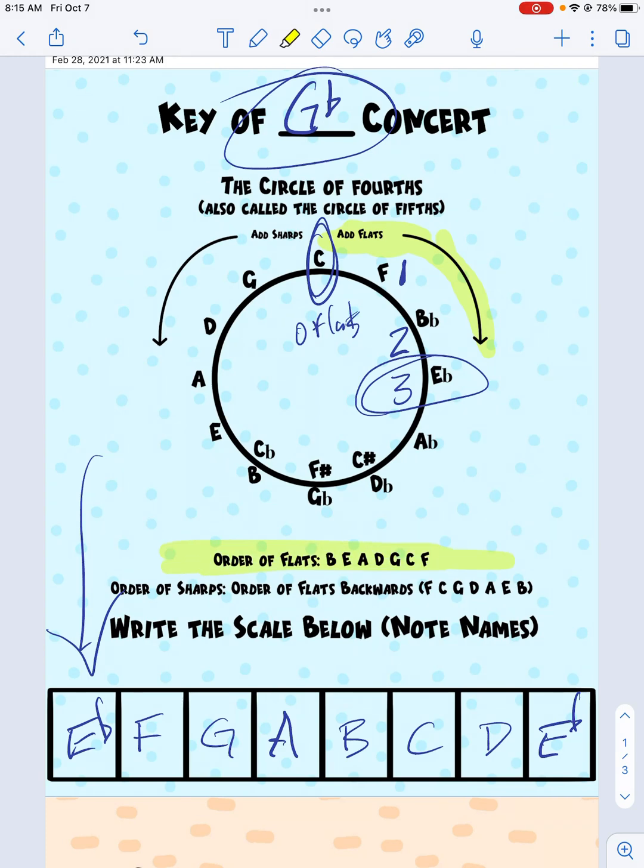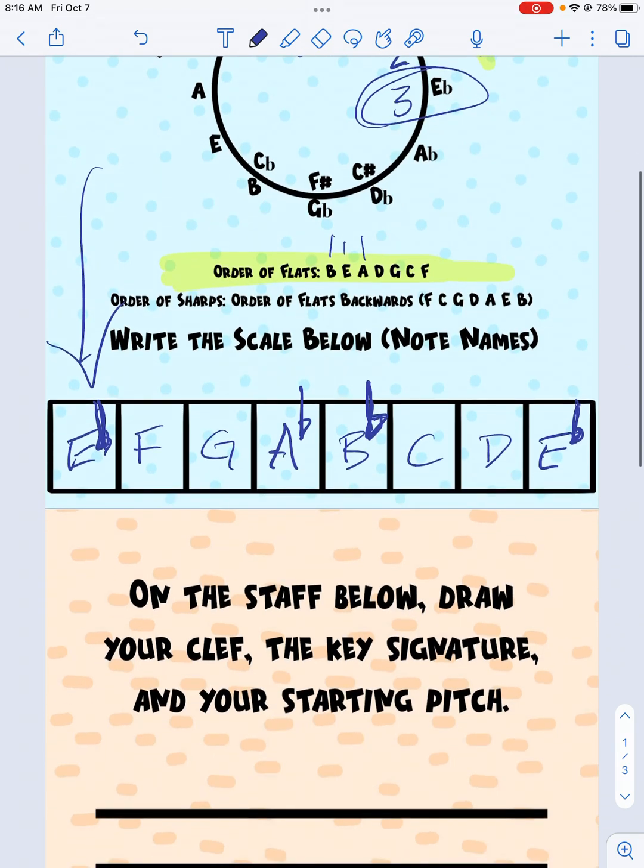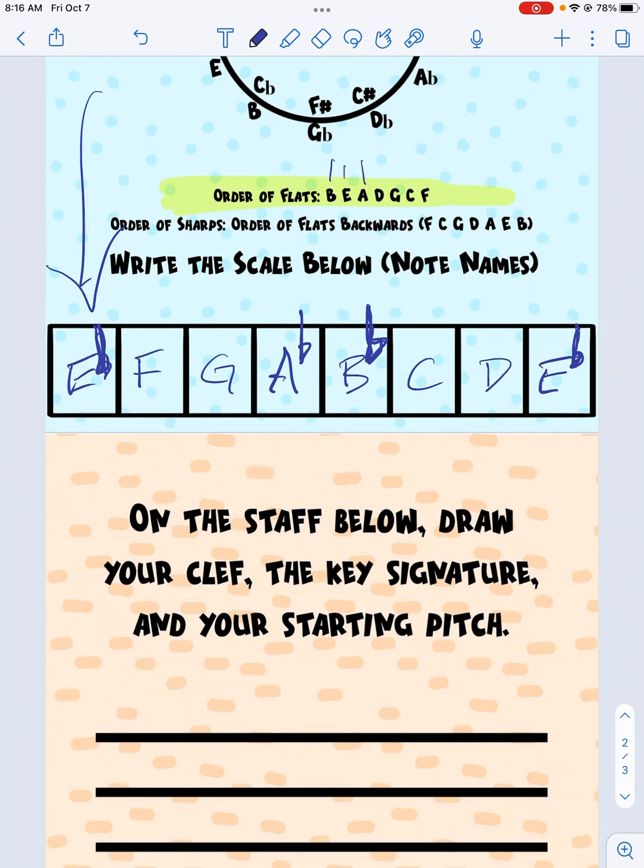What are they? Order of flats is always the same. I just pronounce it Beadgcf. B-E-A-D-G-C-F. They always go in the same order, no matter how many there are. In this case, there are 3. They are B, E, and A. Bang, bang, bang. So I go to my letter names down here at the bottom, and I add a flat by B. By E, I already had them because that's the name of the scale. And then A. So there's my 3 flats I've entered in. The E only counts as 1 because there's just 2 E's. So now I have all the letter names. I'm ready to play a scale.